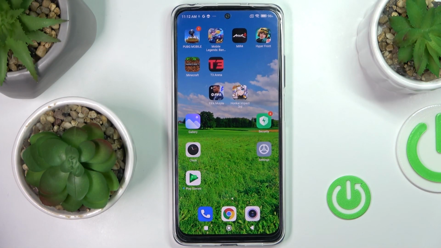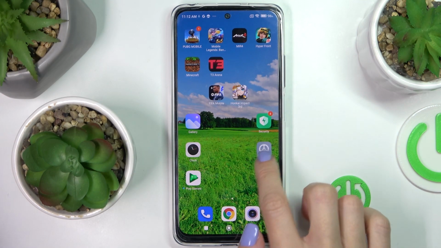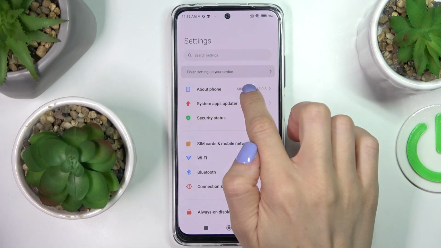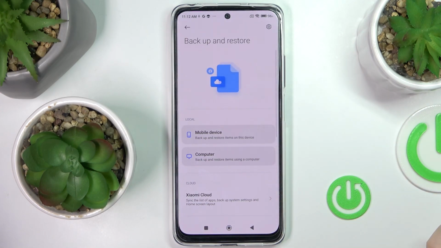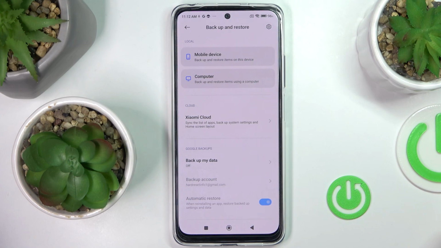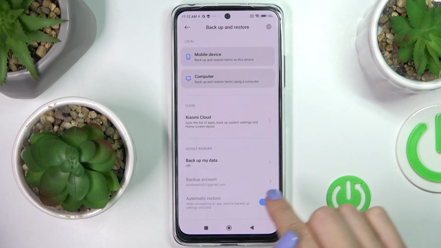Here we've got Xiaomi Redmi Note 11S, and let me show you how to activate Google Backup on this device. So first of all, we need to open Settings, then find and pick About Phone, we've got it at the top of the list, and go to Backup and Restore. Here go a bit lower, and under Google Backups, you will find Backup My Data.